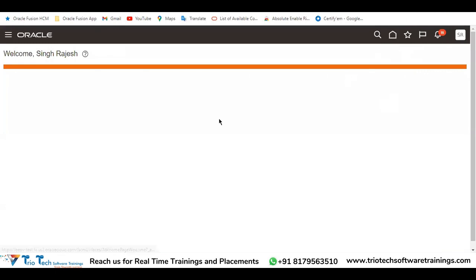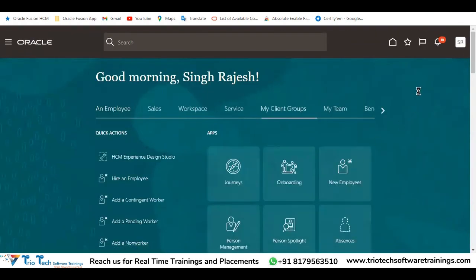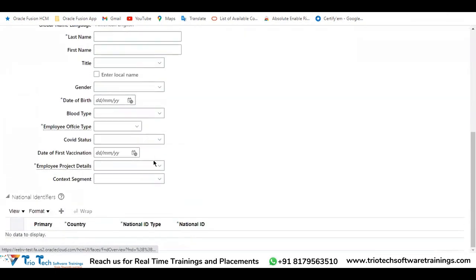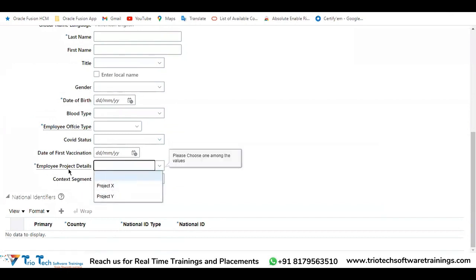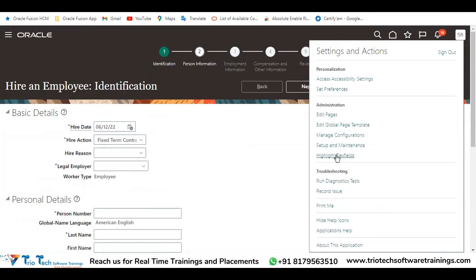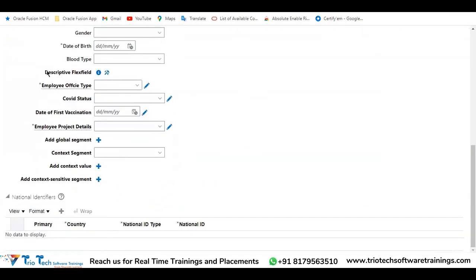Okay, let us check out team. My client group, new employees. And then hire an employee. And if you come see team, the project details also got created, X and Y. So you can also define your DFF section in this way also team. Now let me go to highlight Flexfield team. See, employee office type, how I define, project details are also there.